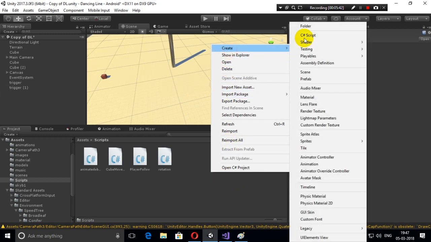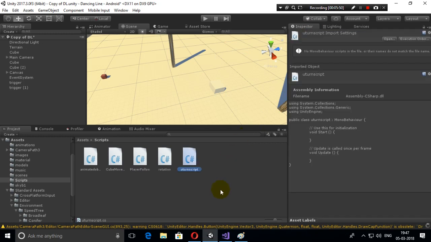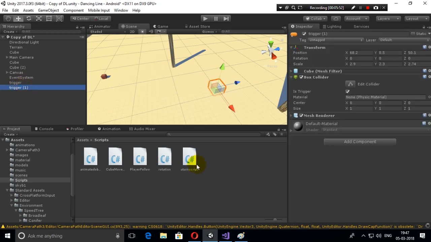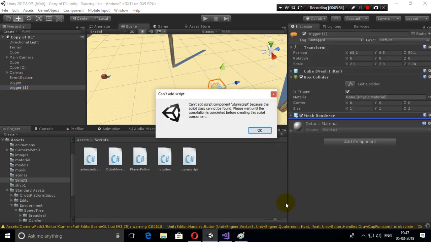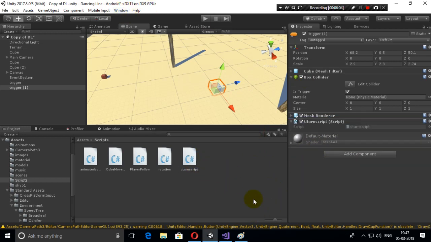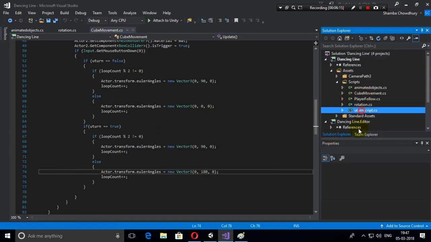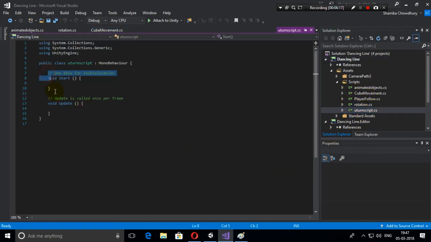So let's create a C# script. Name it U-turn script. So we will attach this over here. Okay. So it's okay, it's done. We will now open up the U-turn script in Visual Studio and edit it. So let's reload the solution. And I should have U-turn over here. Okay, that's it. We don't need the start and update method.